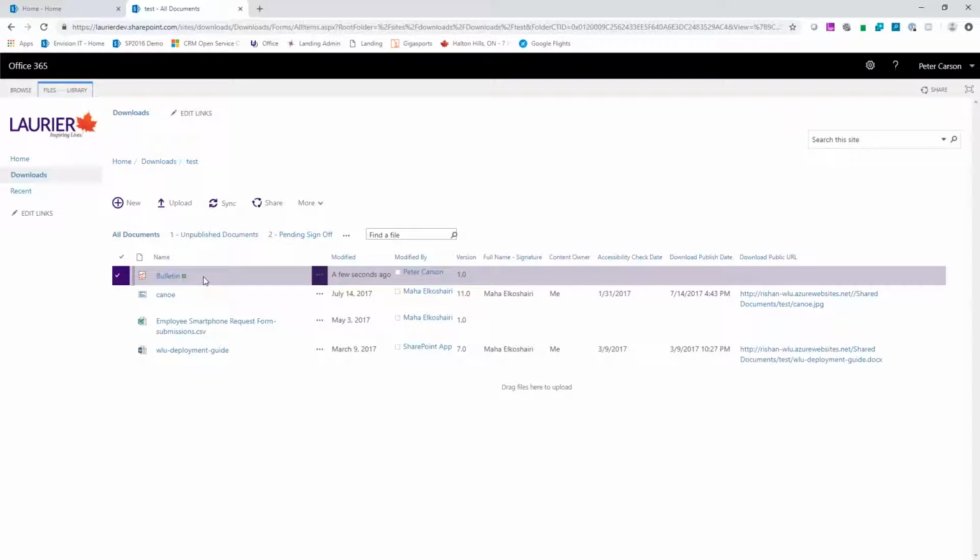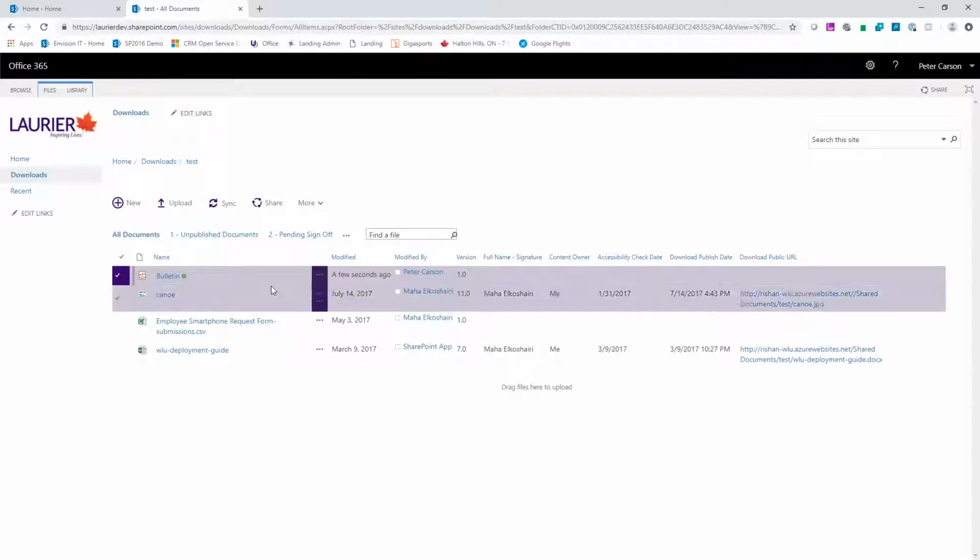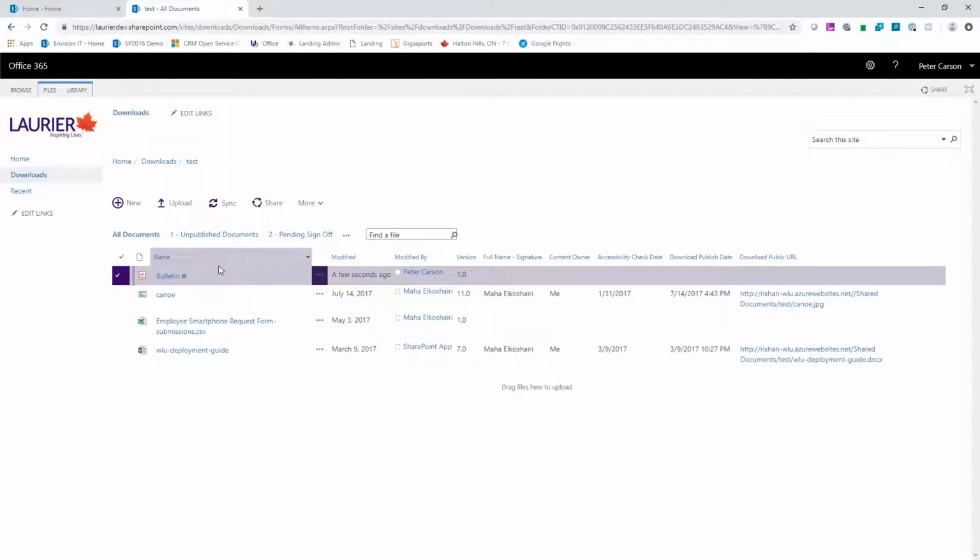It's version 1.0, but it hasn't actually gone through an accessibility check date. So one of the things they have to do is confirm that they've done an accessibility review on this to adhere to the university standards. So I need to check off that item.